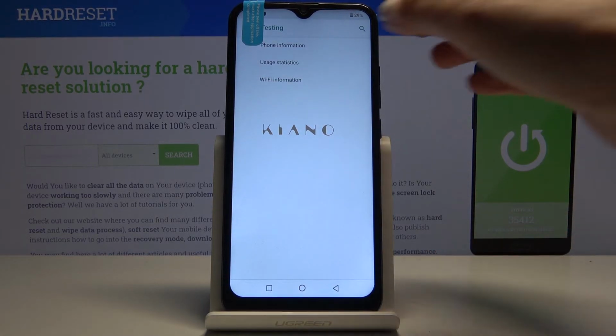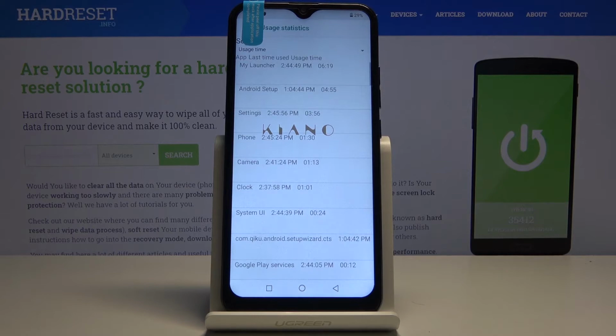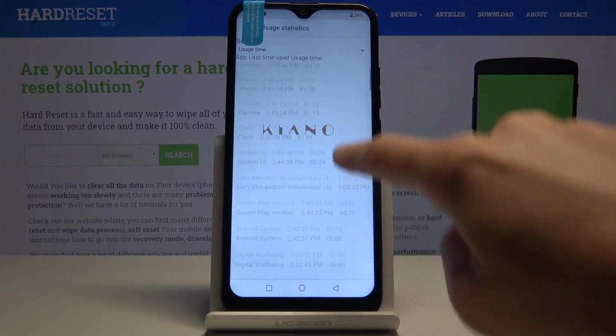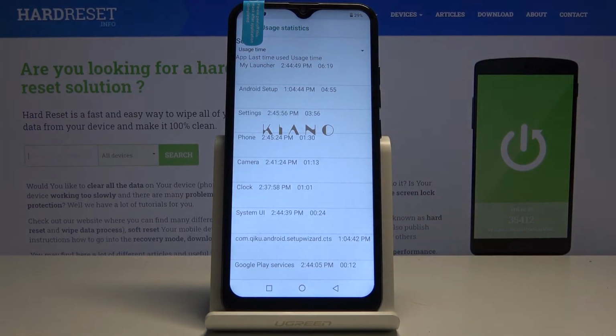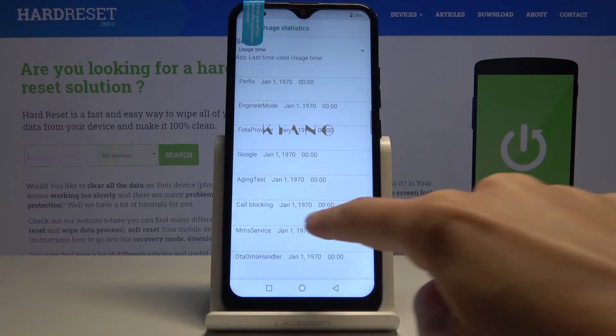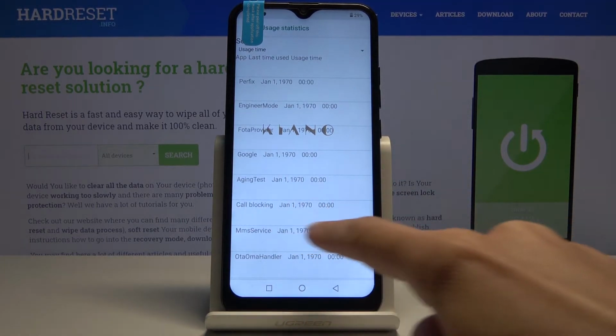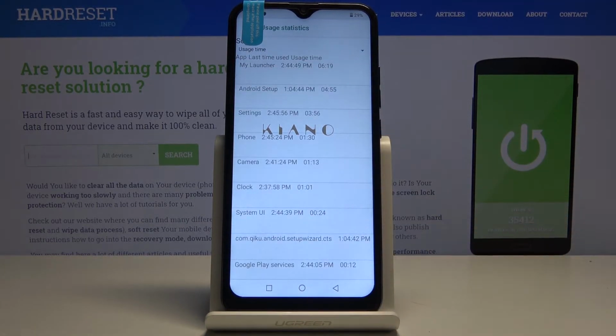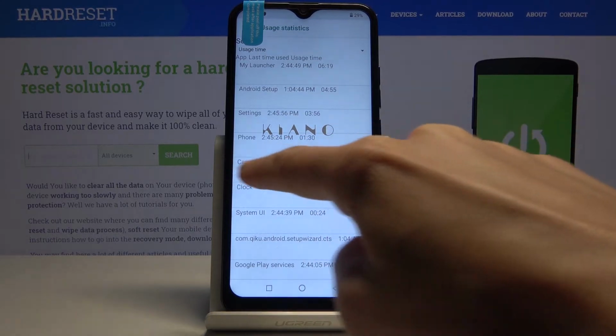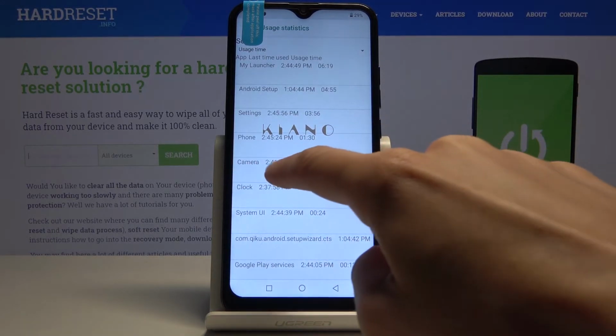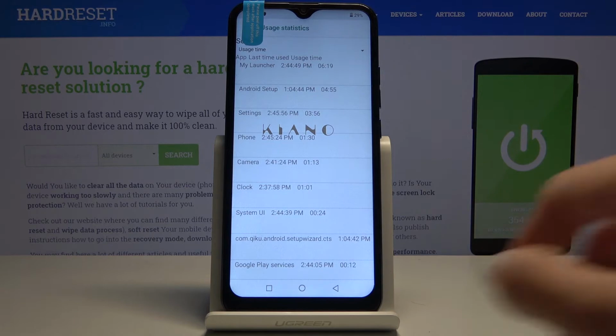Then you can go to user statistics, where you will find detailed information about your applications. So as you can see, under usage time, you have usage time, and right here you've got last time used. So just pick the app that you would like to check, for example, call blocking, and here you've got the details. So actually there's nothing to check, but for example, camera. So you've got usage time and last time used.